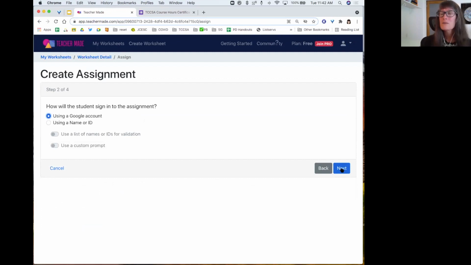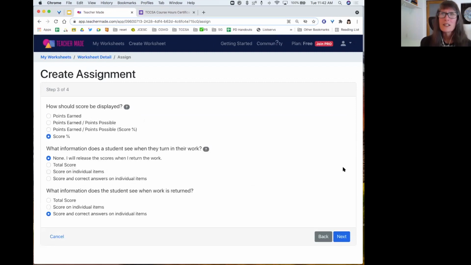I'm not too afraid of them sharing and selling our students' information because of that. I click on Next. This could be formative, it could be summative. What do I want to release and let them know? Well, see, this one didn't have any scoring. It's just directions to circle something.